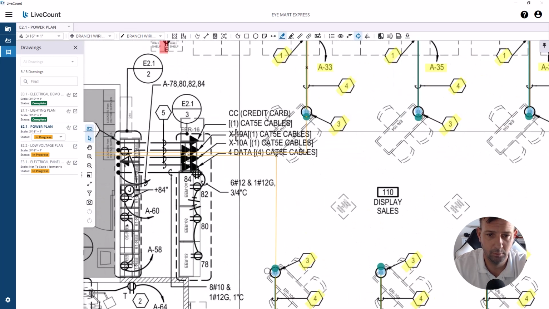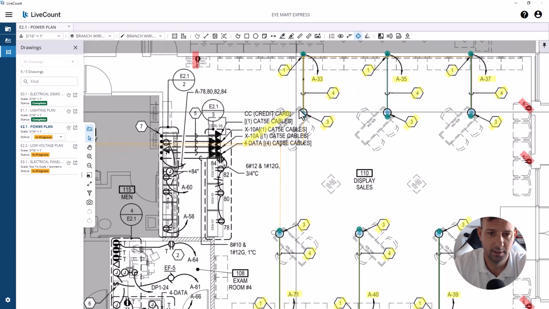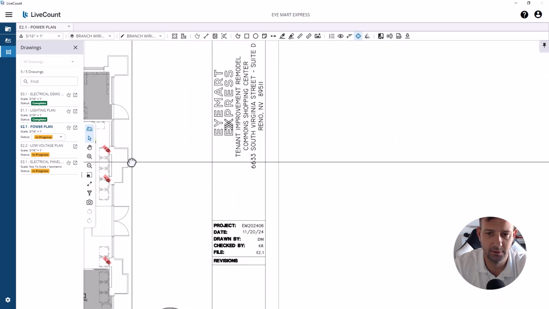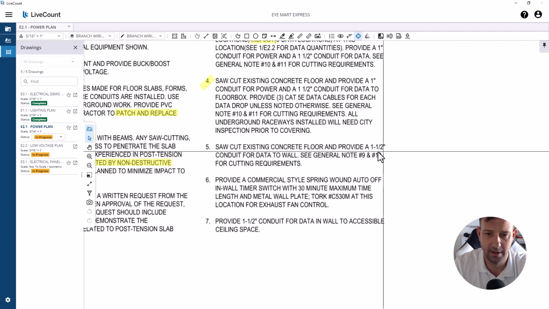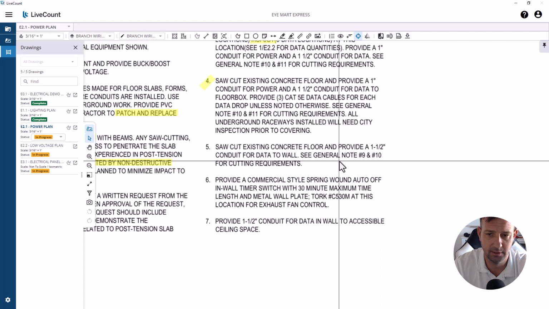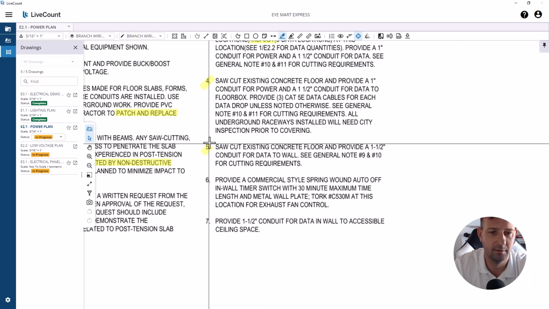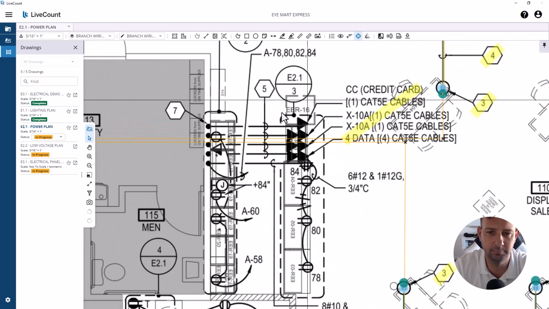So, boom, boom. We're not going to do any of these data cables. That's not in our scope. Note 5. What's note 5? Saw cut existing concrete floor and provide 1.5 conduit for data to wall. See general note. Okay, more 1.5. Now we just created that 1.5 assembly.